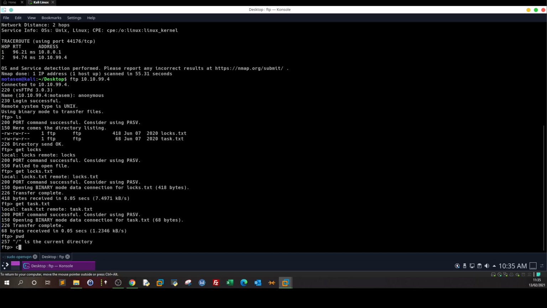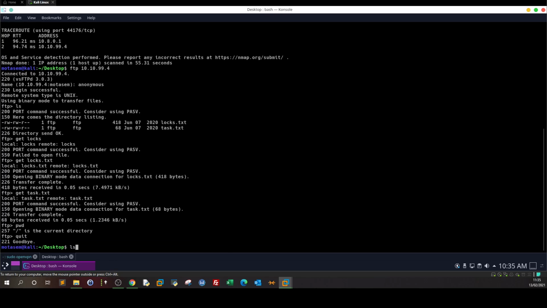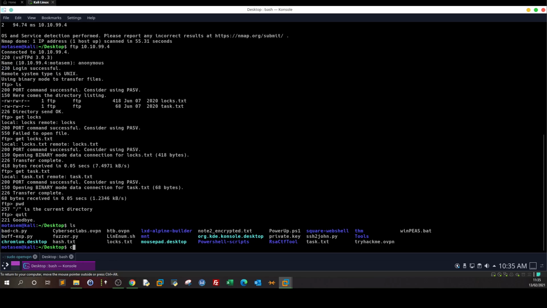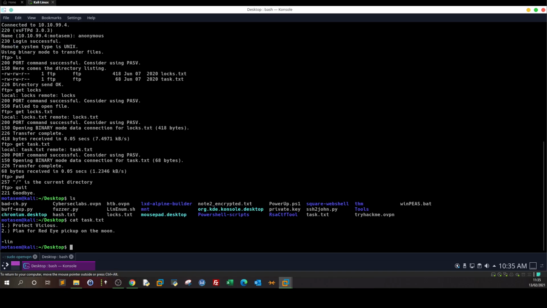Fine. Now pwd, I don't think we can. Okay, so let's try to go to some directory. I don't think we can. So basically, these are the two files that you need to download. Let's exit out from here and ls, nano or cat task. So task contains two items: protect Vicious, plan for Red Eye pickup on the moon, Len. So as you can see from the file, I can take out two usernames, Vicious and Len.